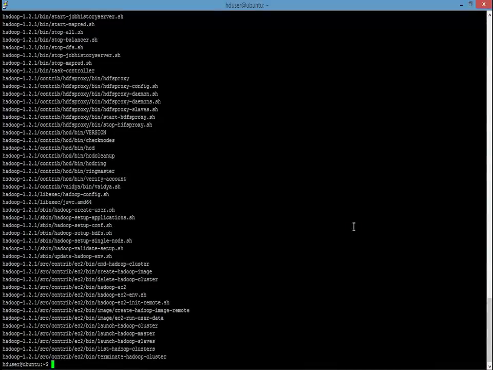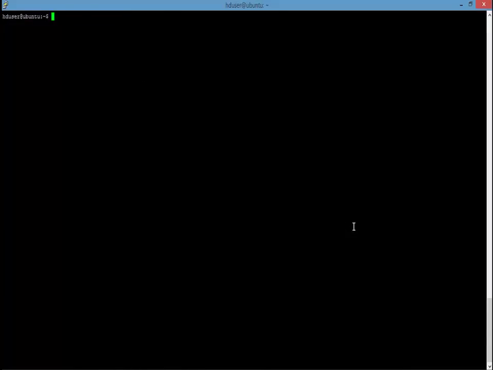So once the files are unzipped, let us check the contents of the folder. So let me list the contents of my home directory. I can see a folder Hadoop 1.2.1, and for the sake of convenience, I'll rename this folder to Hadoop, using this command, and then list the contents of the directory. So now the folder has been renamed to Hadoop.